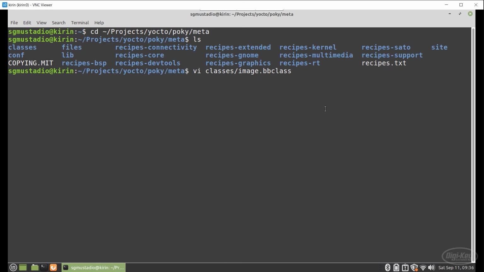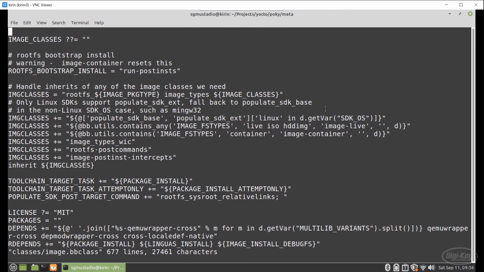A bbclass is a recipe that's to be used as sort of a template for other recipes. It's something you would import. If you're familiar with object-oriented programming, it's kind of like a class in that. This is the main recipe for constructing our image in Poky.